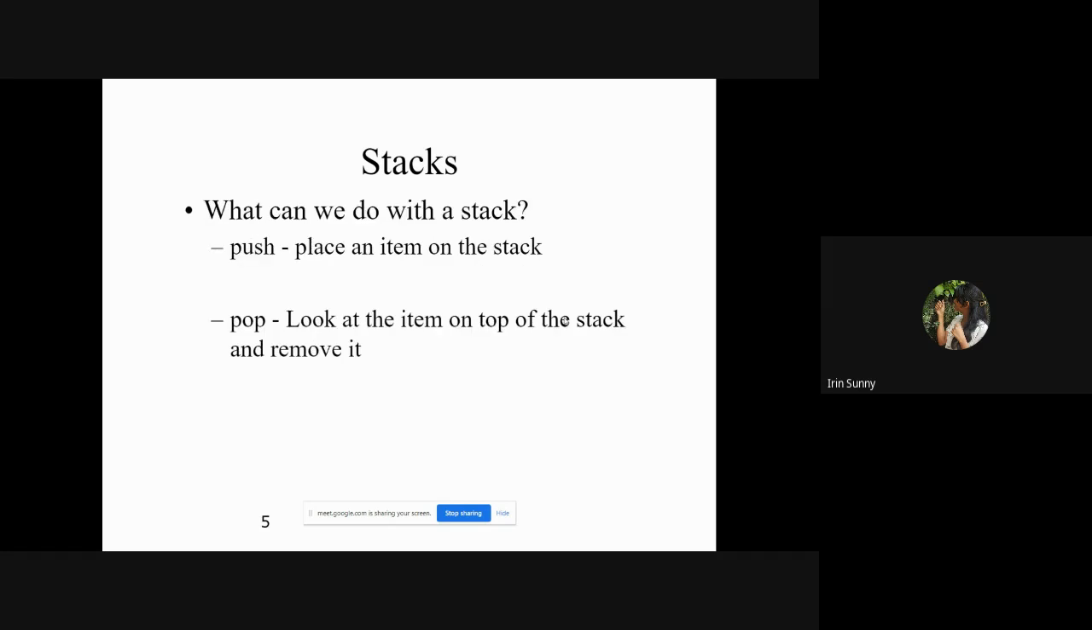So what can we do with a stack? We can do two operations, push and pop. Push and pop are the two important operations. Push is used to place an item on the stack, and pop is used to look at the item on the top. The stack can do it.